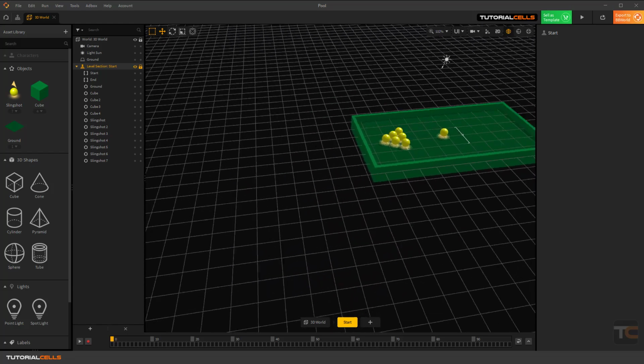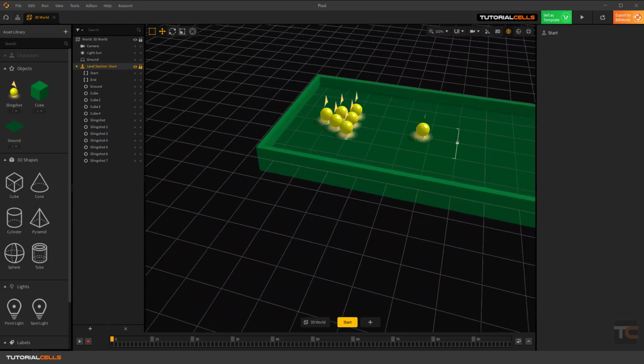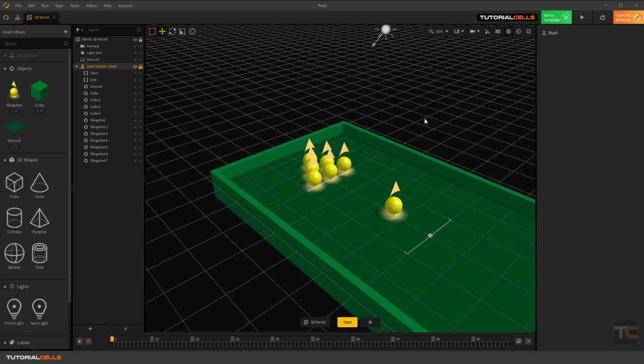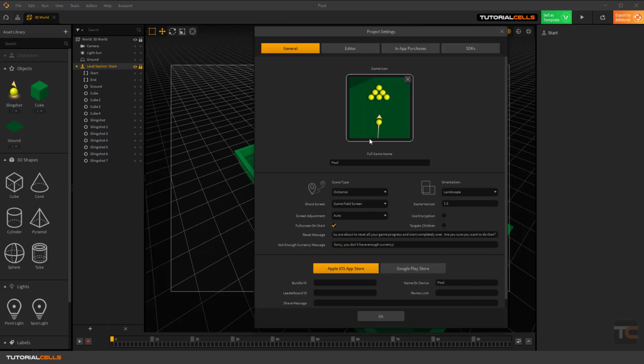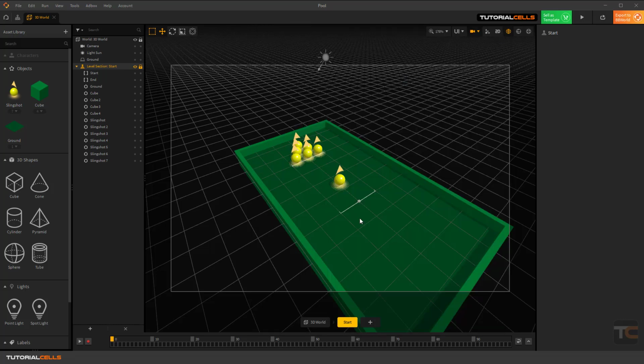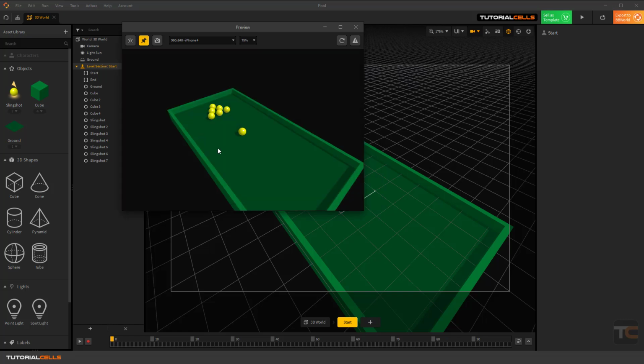Okay, this is our scene, and it's a very simple pool. I changed the view to landscape. For doing that, you can go to file, project settings, and change it between landscape and portrait. If you play, it's a very simple image sliding shot. You can play it, you can drag and drop, and boom.